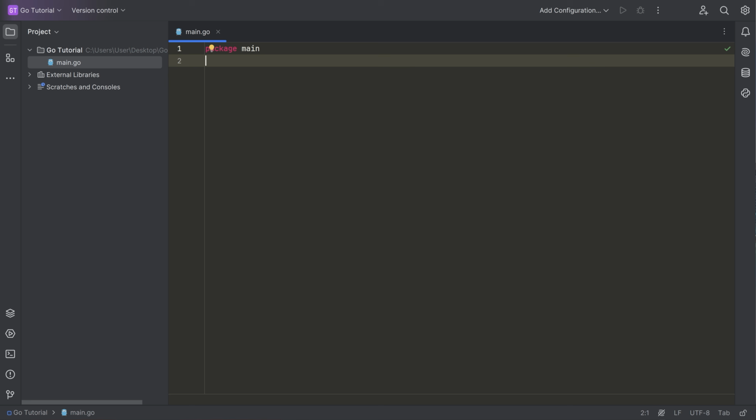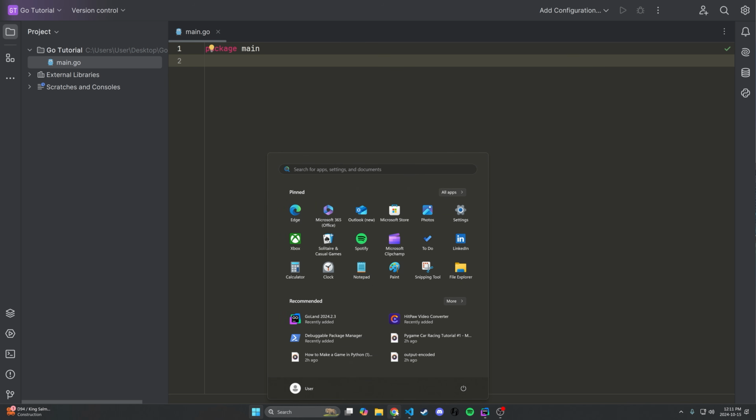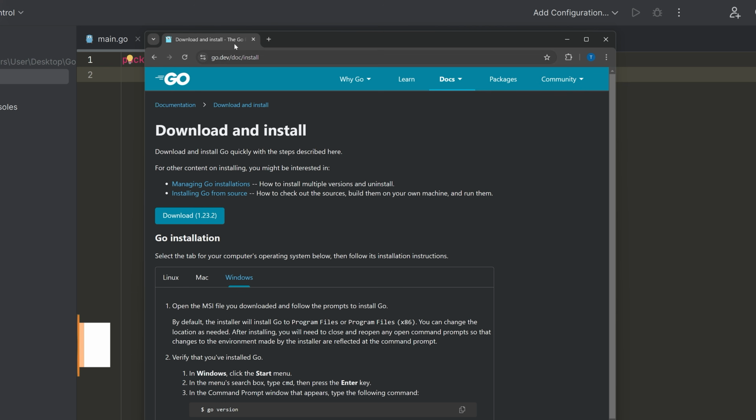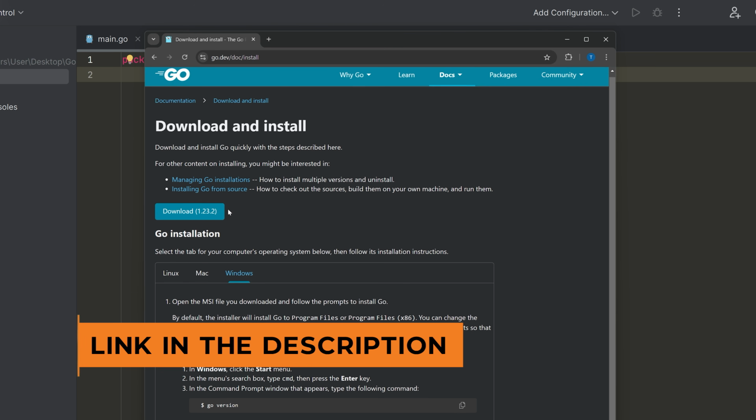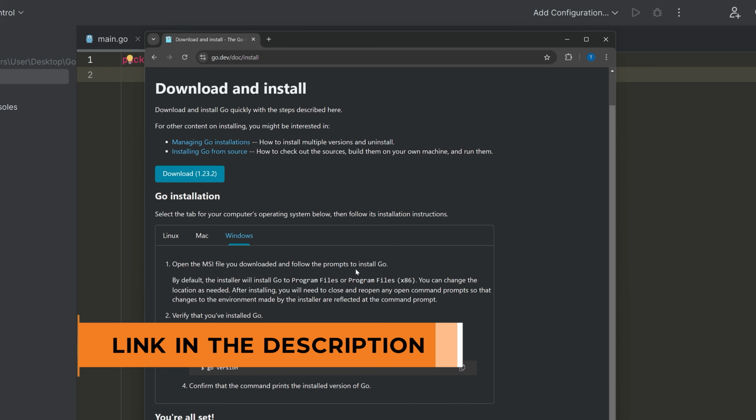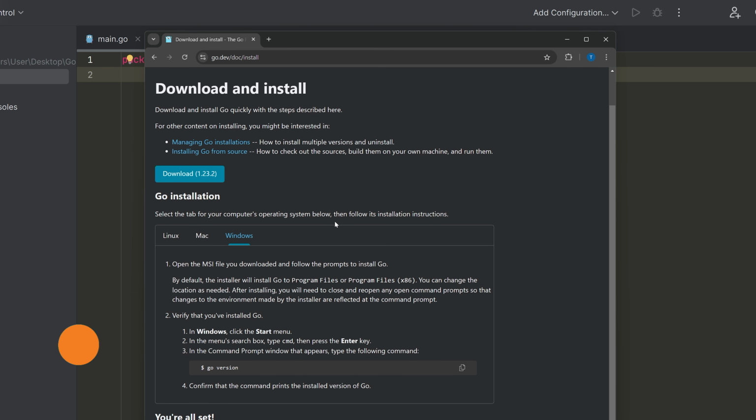Now, obviously, before we can actually run any Go code, we do need to have Go installed on our system. So if you don't already have Go installed, go to this link, I'll leave it in the description, run the installer, and it should automatically install Go for you and add Go to your system path. From there, you can use the Go command.